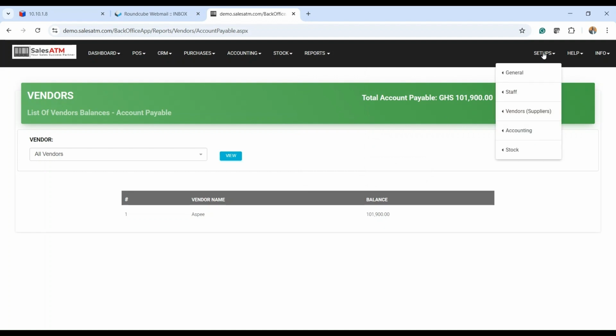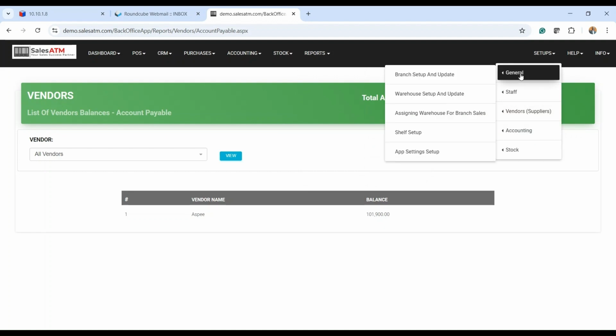Then we go to setup. This is where a lot of things happen. Branch setup and update is the same for the retail, wholesale, and then the distribution business. And we have warehouse setup and update, the same for all the three business operations that we support. And we have assigning warehouse for branch sales. We will talk about it in another video, as I mentioned.